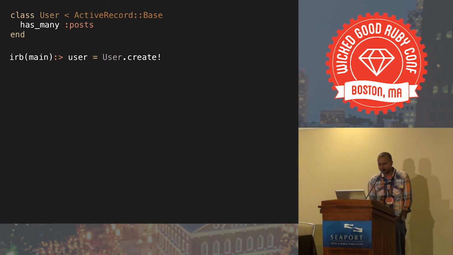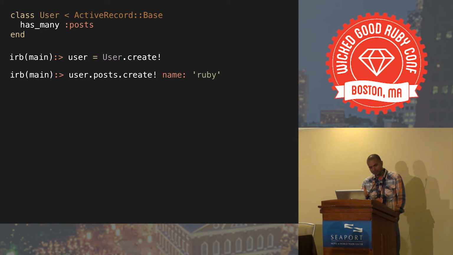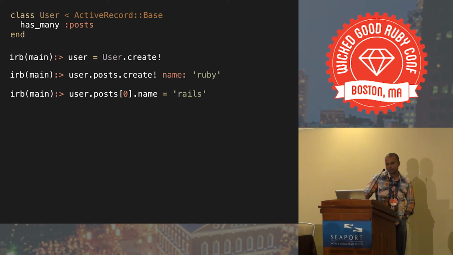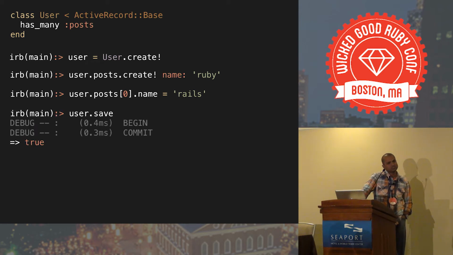So nothing magical. We are creating a user record and we get a user record. Then we do user.post.create and we create a post record. Fine. Now something is happening. We are accessing the first record from the post directly from memory, and we are changing the name. So we are basically making the first record from the associated records dirty. And I do user.save.